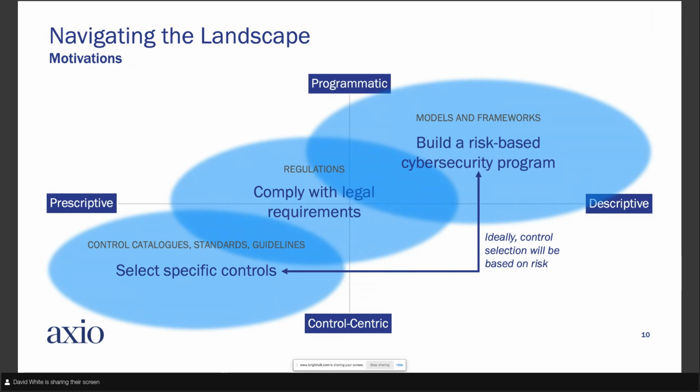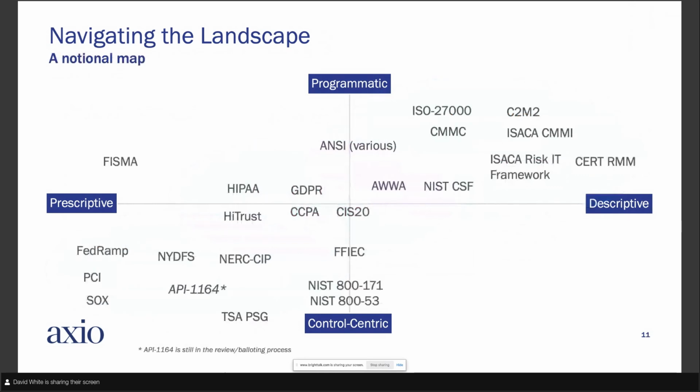That's a great point, Rich. And if we pull the clouds away and look at those individual lists of frameworks, models, standards, guidelines, regulations, and control catalogs that we had a few pages ago, this is how we laid them out. Please note that we call this a notional map. We're confident of the general position of each one of these, but I'm sure that Rich and I could engage in a lengthy whiteboard debate about whether any one of these should be to the left, right, top, or bottom of any other one, if they're in close proximity.